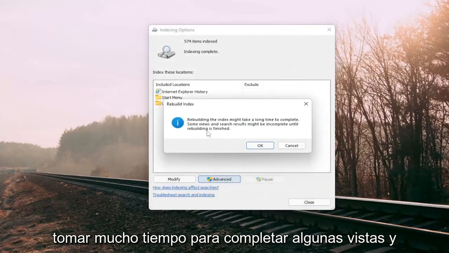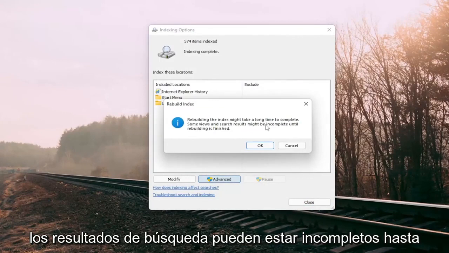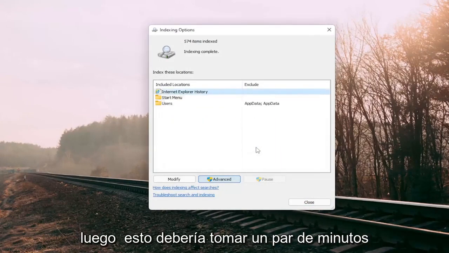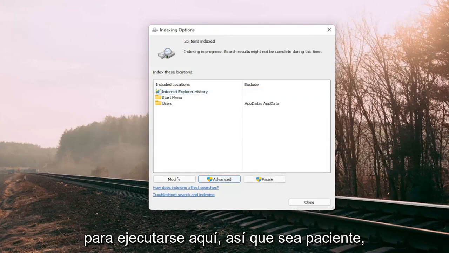This may take a long time to complete. Some views and search results might be incomplete until rebuilding is finished. Select OK. And then this should take a couple minutes to run here, so please be patient.